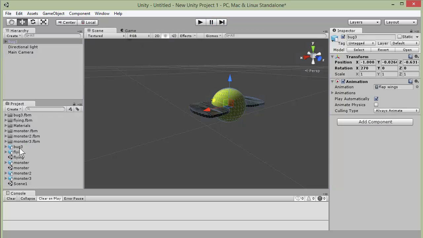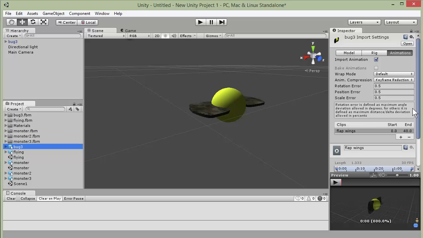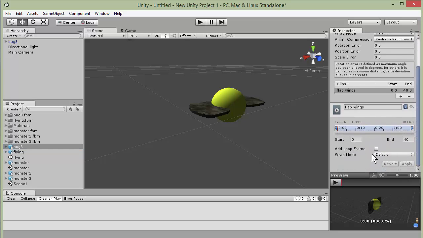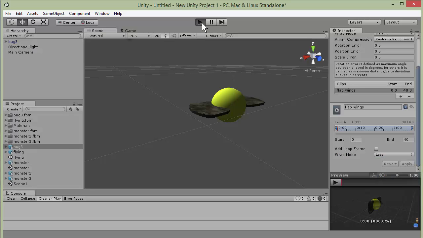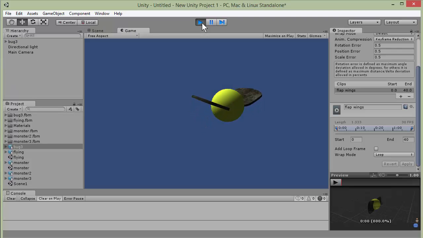If we go back to our Bug 3 in the project, check the Animations tab, come down to the wrap mode, it's going to default to playing once, whatever the animation is in the model that was created. Well, we want it to loop, so I'll hit Apply, and let's take a look and see what that looks like now. Now you notice when the animation gets to sort of the middle of the flap, there's sort of a pause in the flapping.